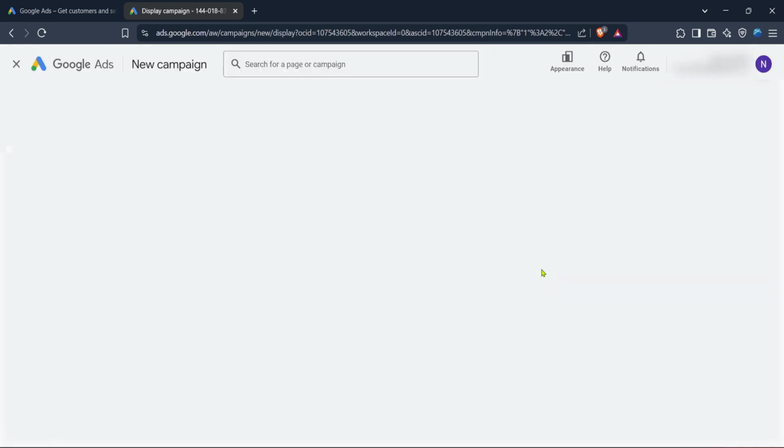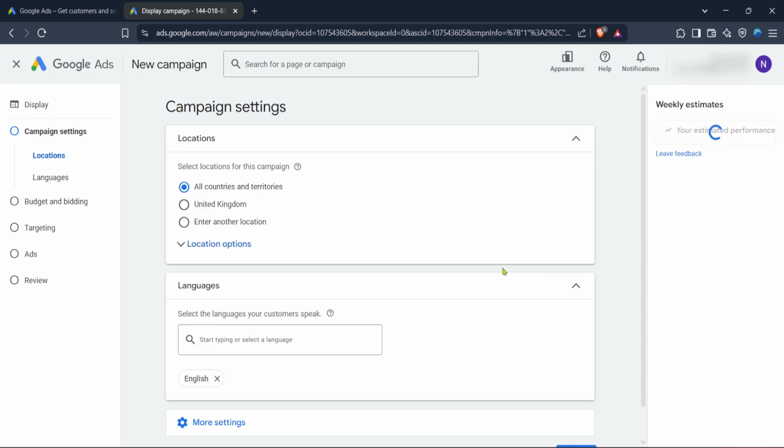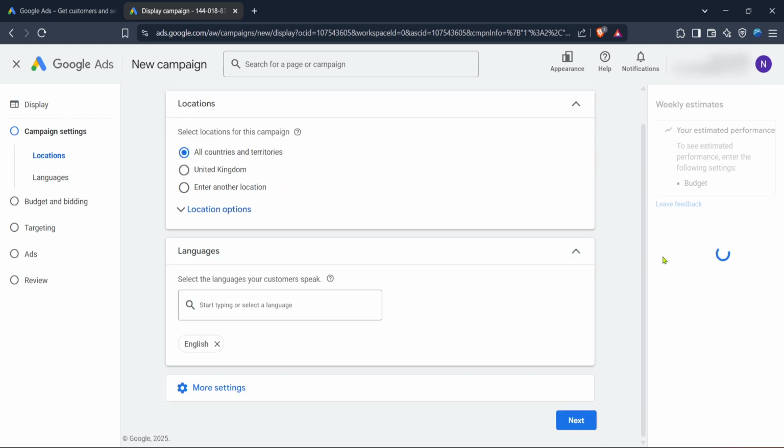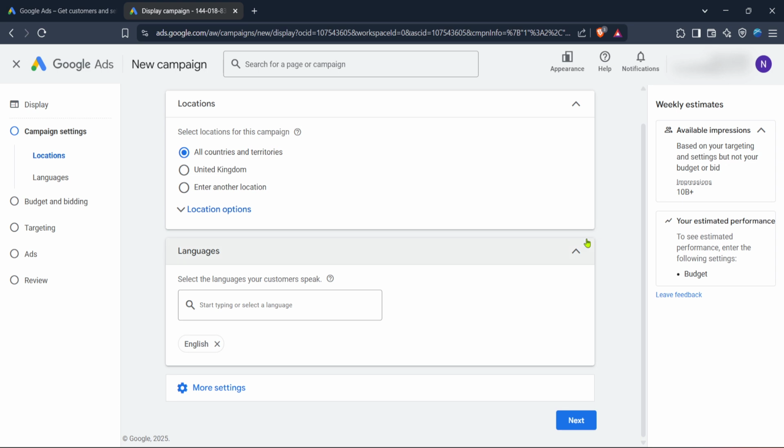These few steps form the core of setting up an effective Google Ads display campaign. With a good strategy and a clear understanding of your goals, you'll be well on your way to driving more traffic and increasing brand awareness. Remember, regular monitoring and adjusting your campaigns based on performance insights will optimize your results over time.